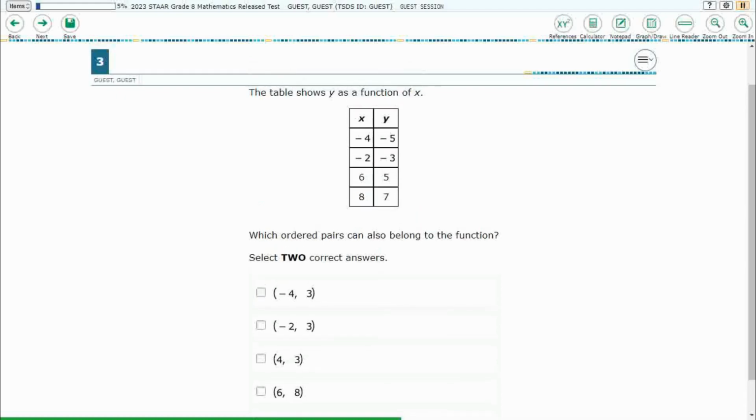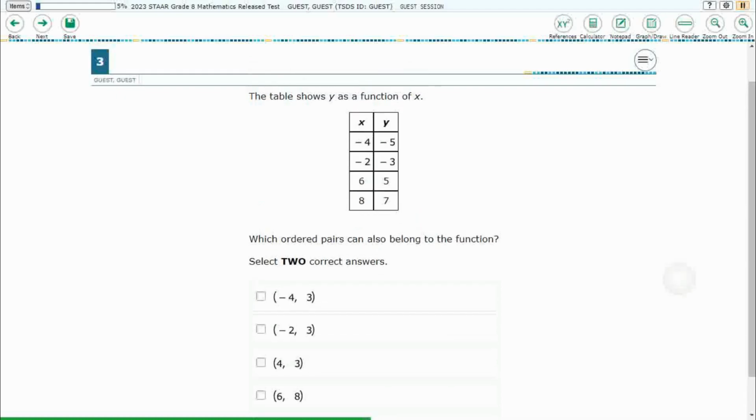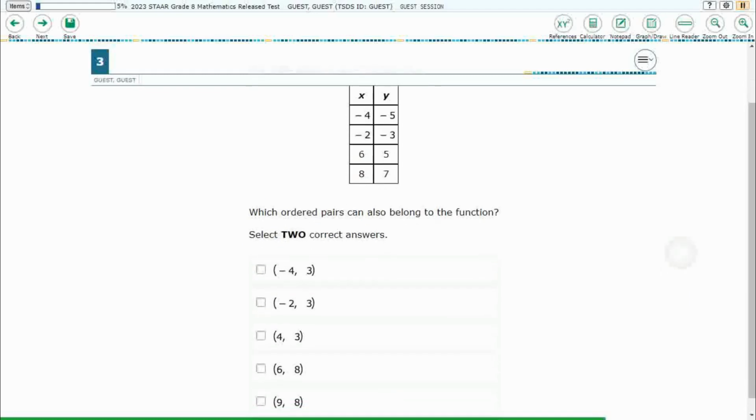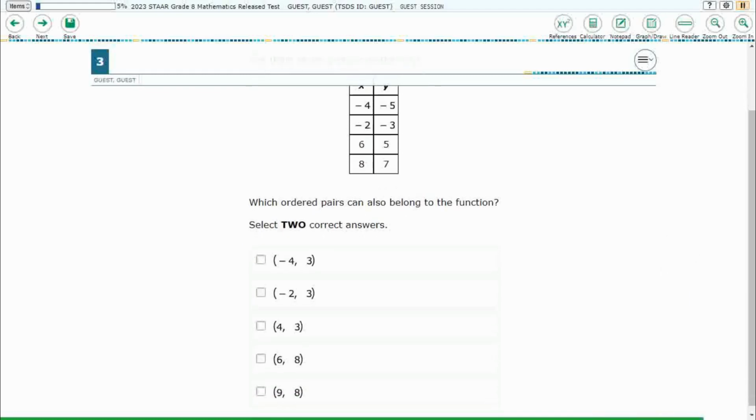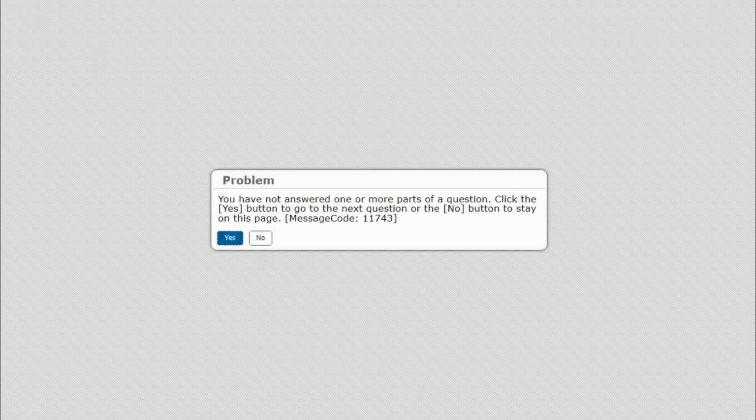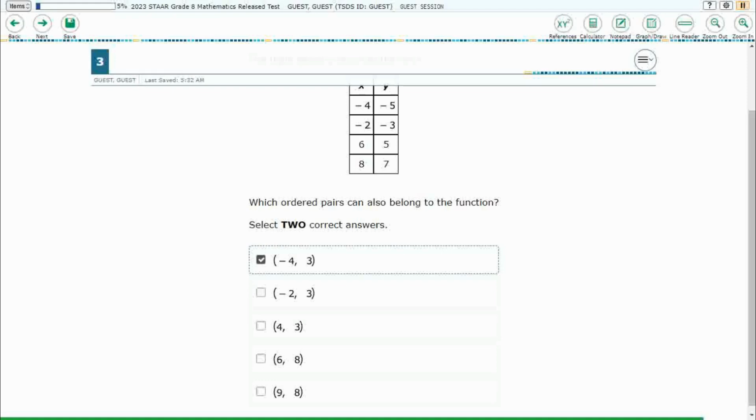So we've just got this basic table of values. It shows that y is a function of x, and we need to find ordered pairs that can also belong to this function. This is a 2-point problem. It says 2 very clearly there, and if you select just one and try to move on, it is going to come up with the error message saying you've only selected one. If you try to select a third, you see how I've selected the first two, I can't get that third. So there is a way to try to move on after one, but there's no way to just select more than two. So we need to select two answers.